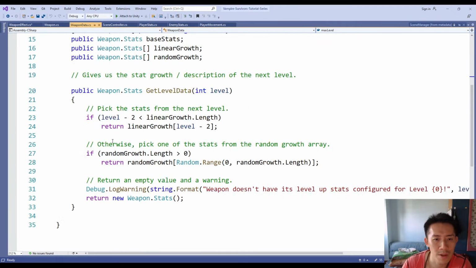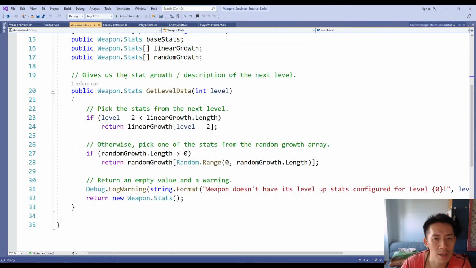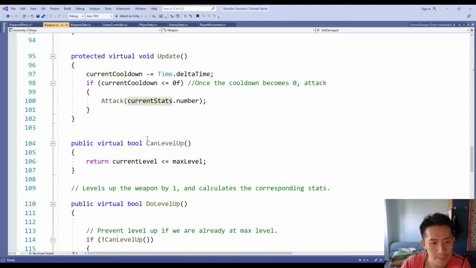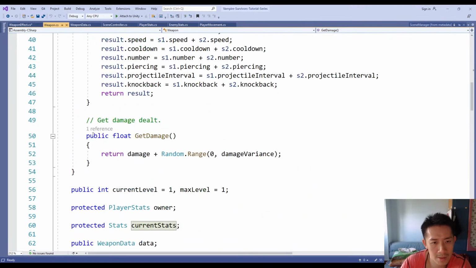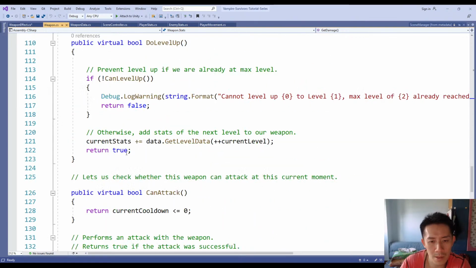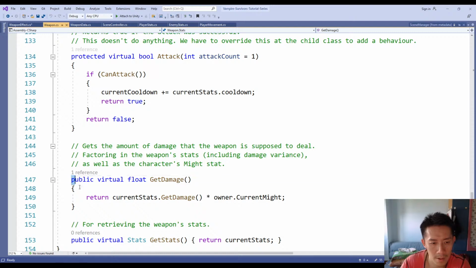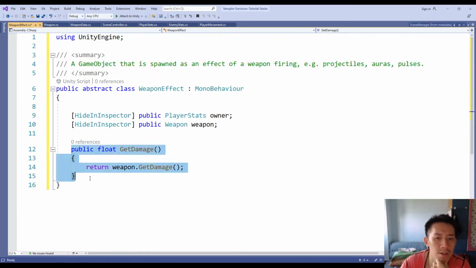It starts from weapon, get damage, and then this get damage here retrieves the damage from the struct, which is the stats right here. So get damage starts here, it flows down to the weapon, and then the weapon effect will retrieve the damage from the weapon itself as well.